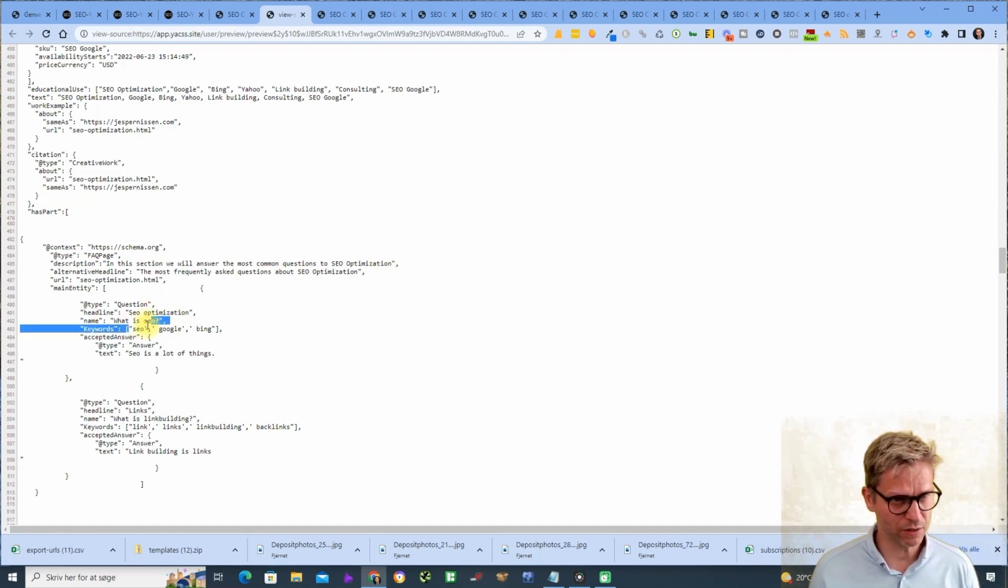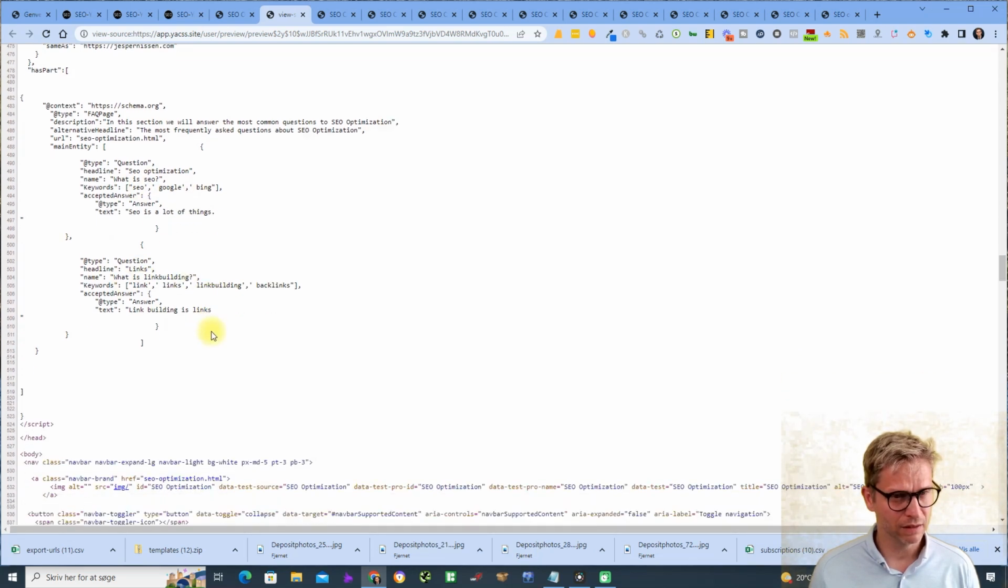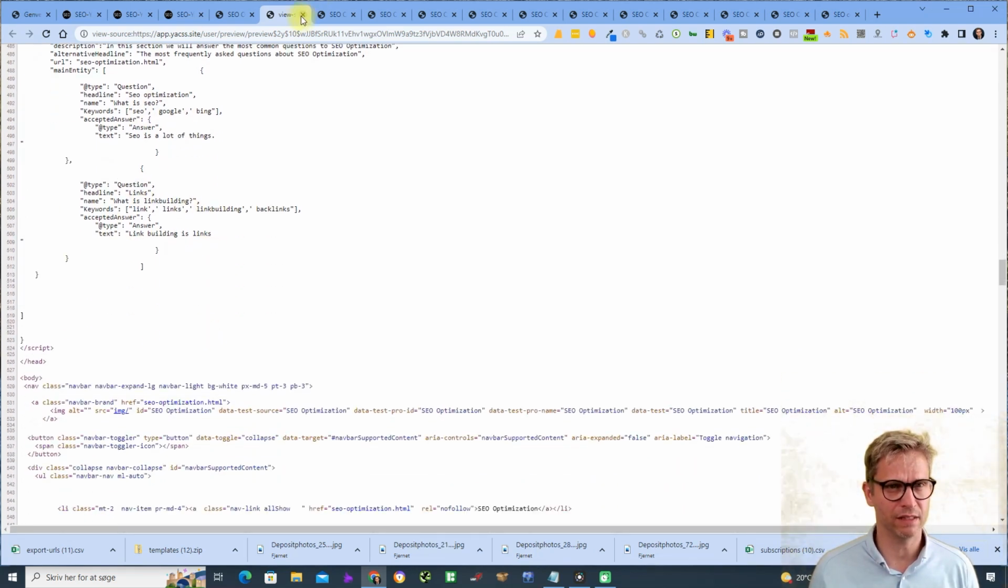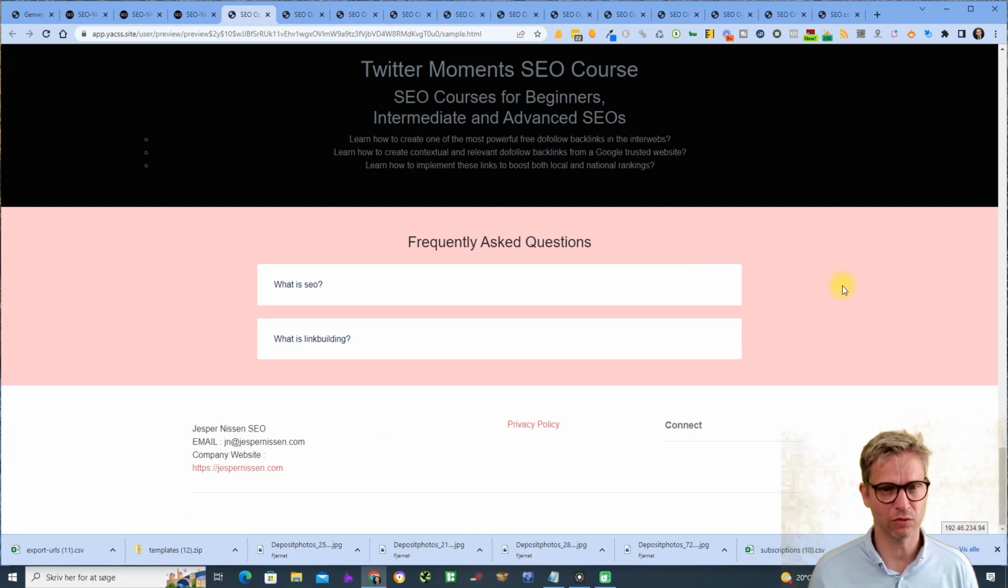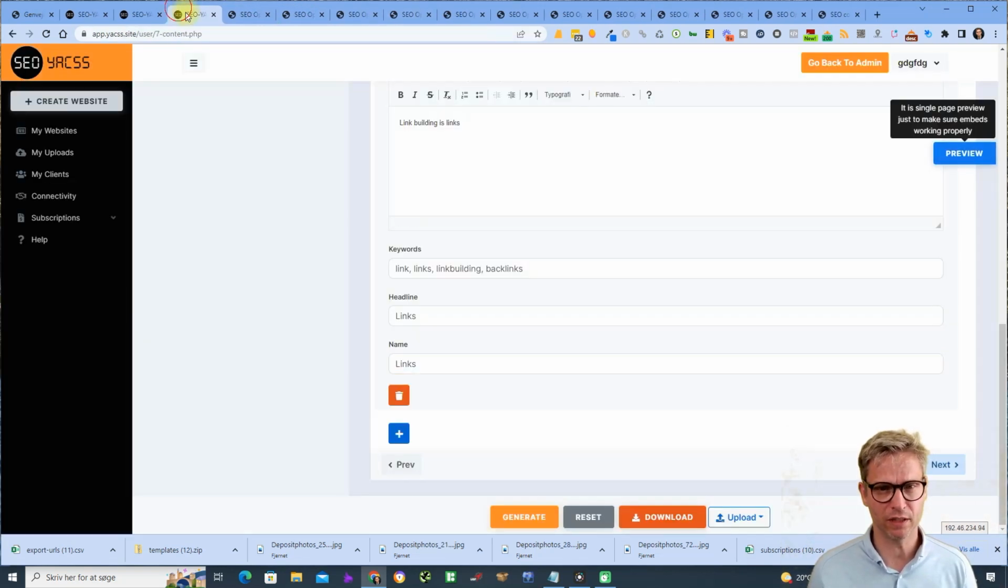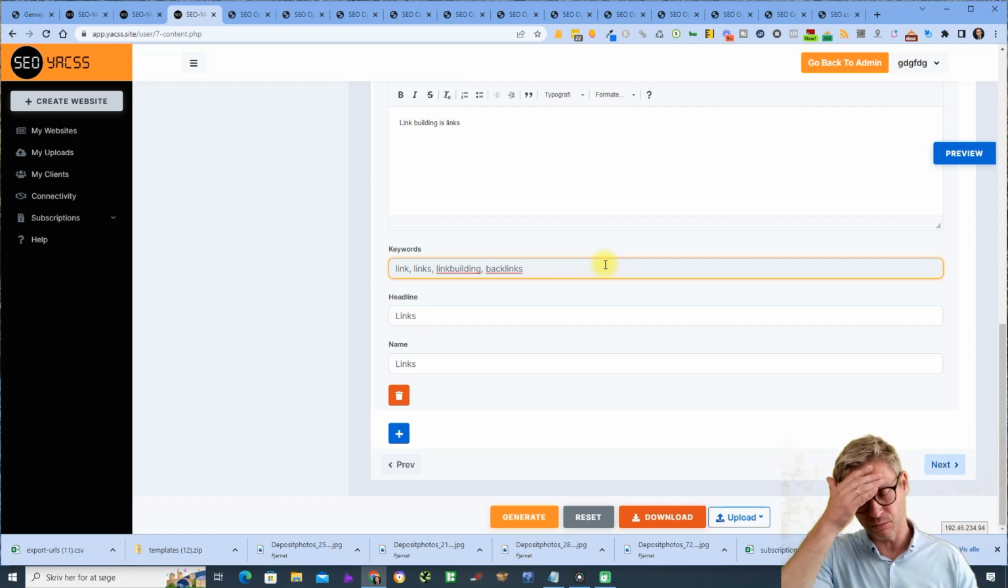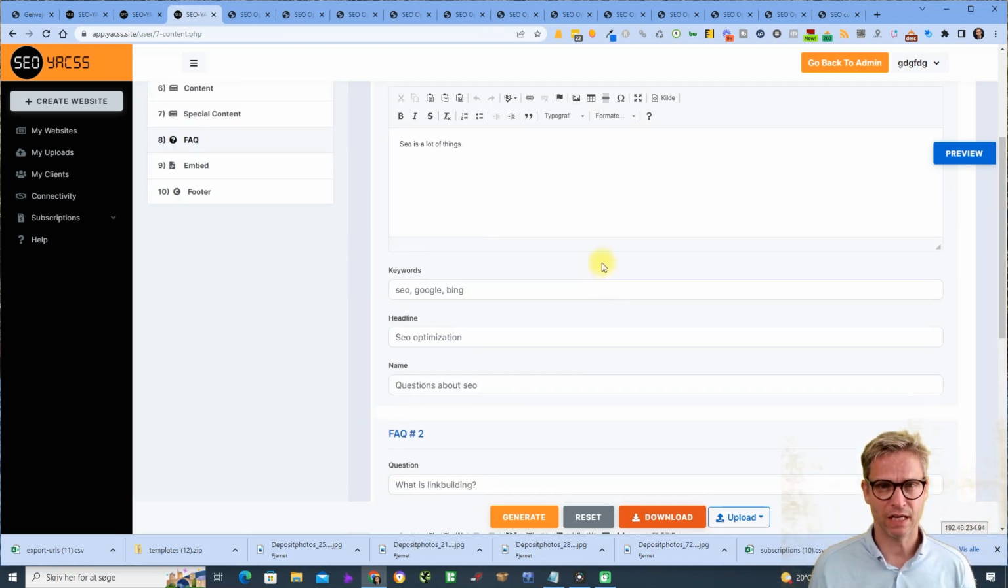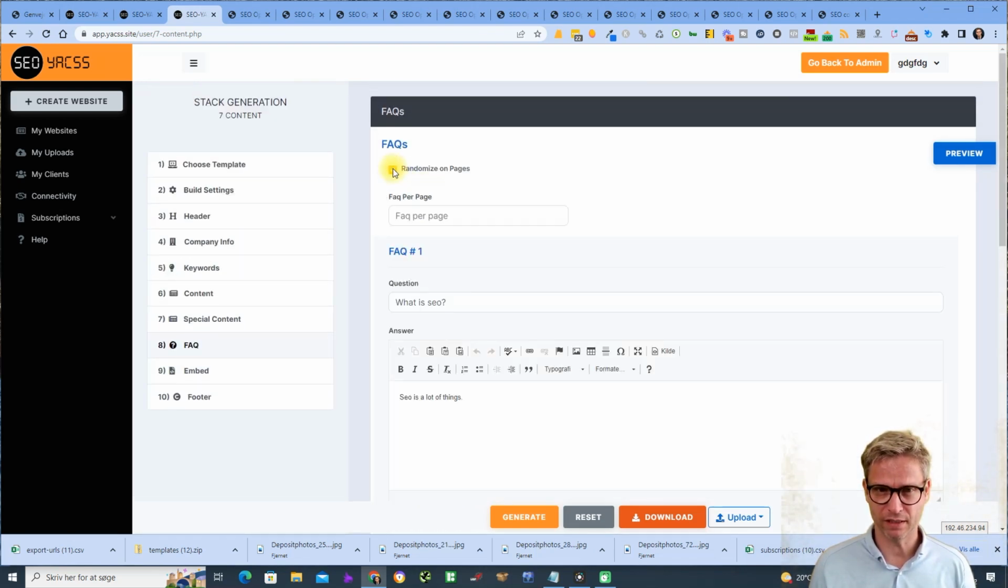SEO optimization, what is SEO? And it takes the keywords here. You can see SEO, blah, blah, blah. So Google will understand that, okay, this is FAQ schema. It's all done for you. So the more keywords you put in here, the better it will be. The more Google will actually understand what this question is about. And I have to show you something extremely nice.